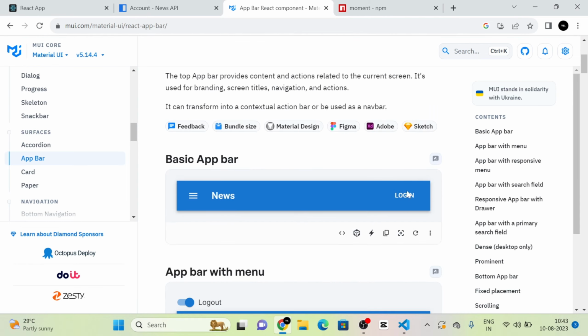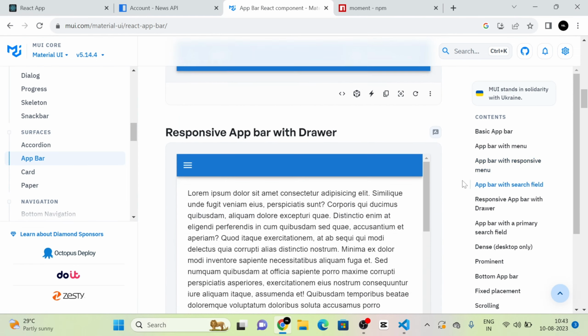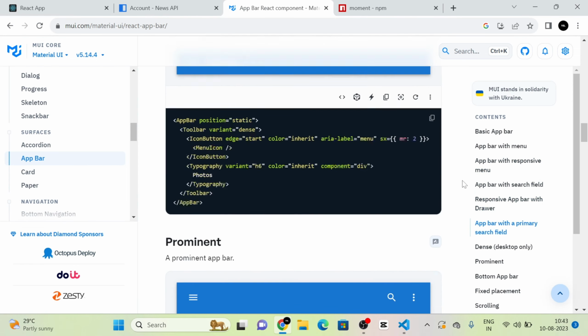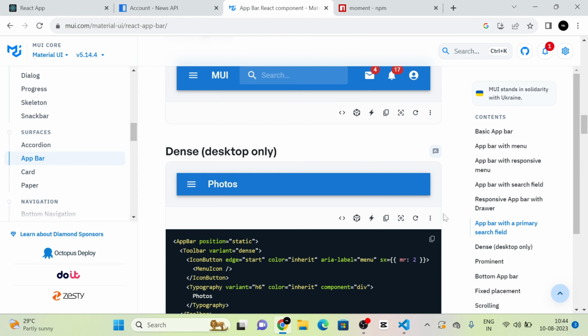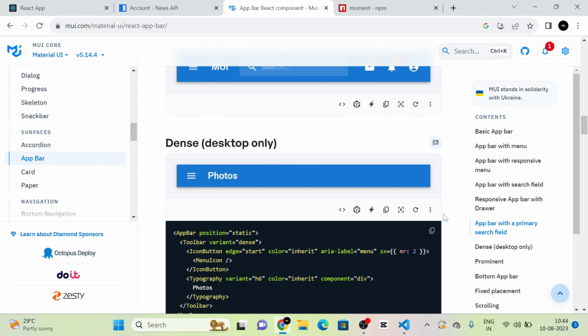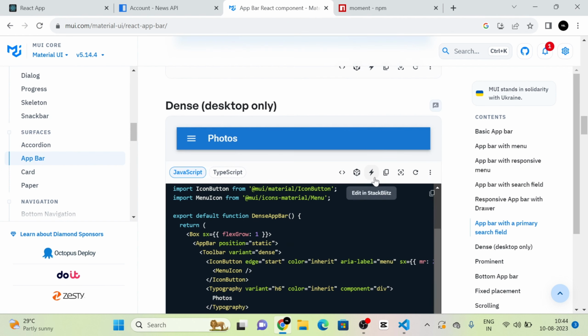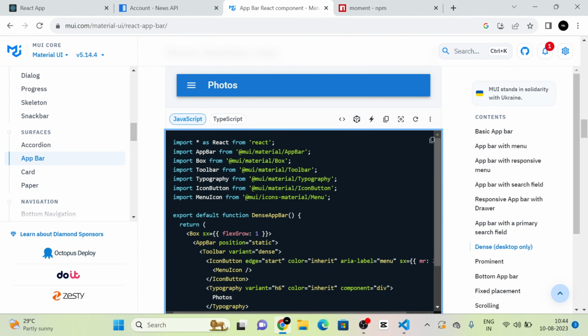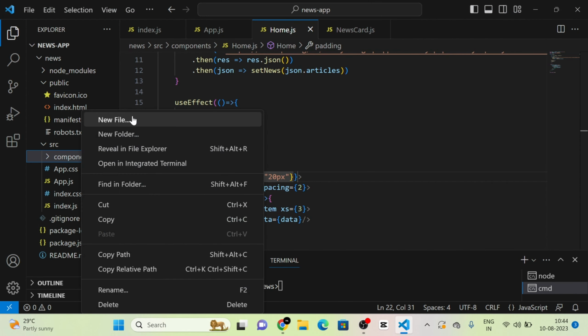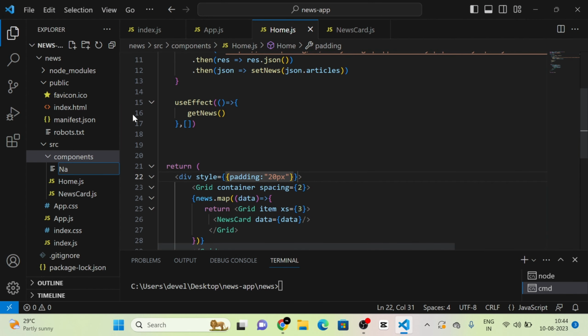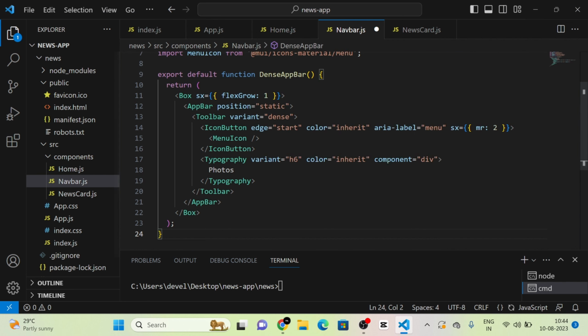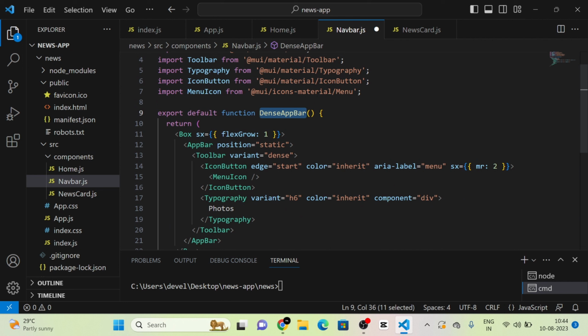From here you can see that there are a lot of navbar designs. So I'm going to use the basic navbar. This is one of the basic navbars, so I'm going to use this. I'm going to copy this complete code from here and paste it in the new component, that is navbar. I'm going to change the name of this component to navbar.